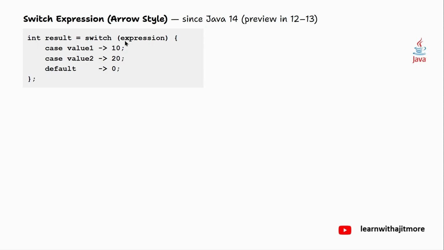Okay, the only criteria here is after arrow, you should have a single expression only. Single expression. Understanding? Which will get evaluated and the result is stored in this result variable. But you may say, no, but after arrow, I want a body. I want a block of code to be run. एक पूरा ब्लॉक रन करना है and फिर वो ब्लॉक में मुझे अंदर से कुछ रिटर्न करना है.